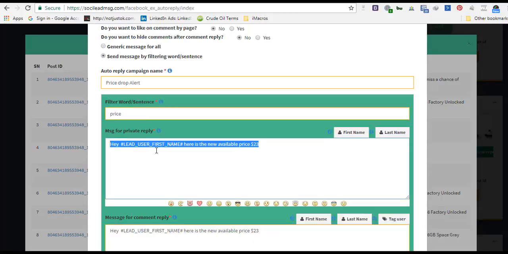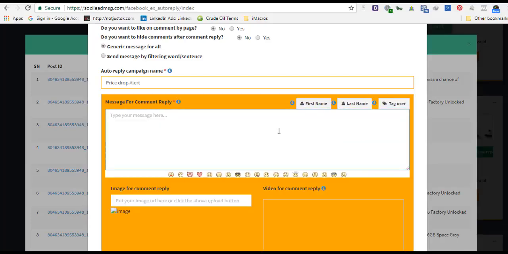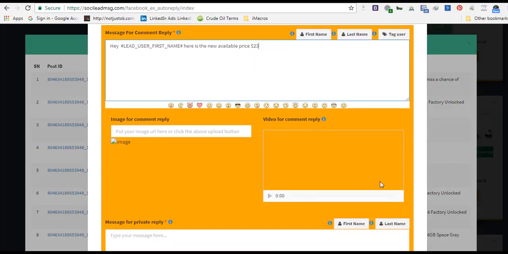You can also choose to copy this and also create a generic message which you can drop here. So generic message sends out a message straight to you. You can also embed your image comment here. Whatever comment you set as an auto reply, you want it to go out with an image, you can set it there. If you want a video to go out with it, you can also set it there.